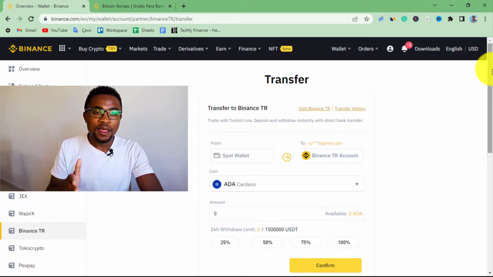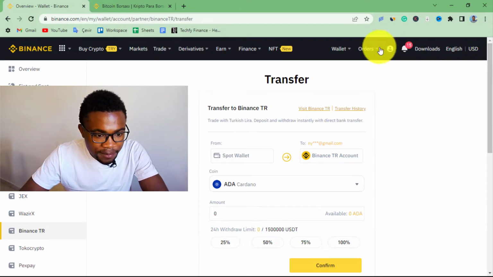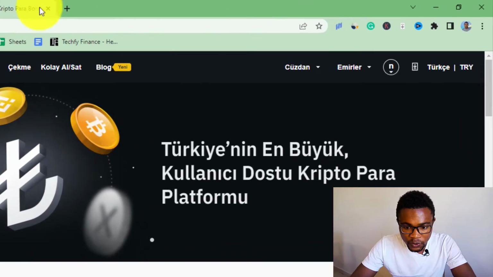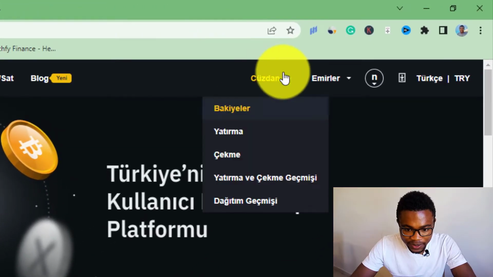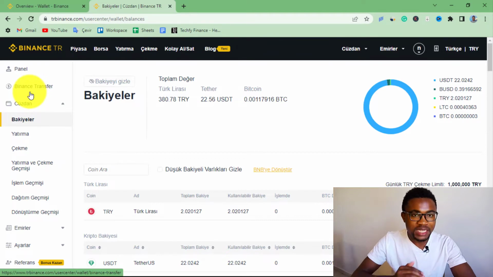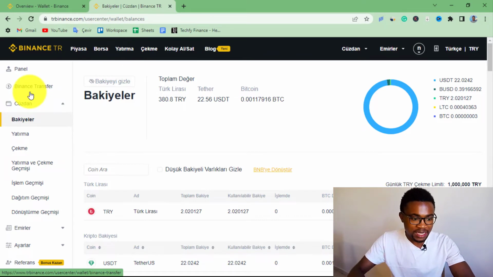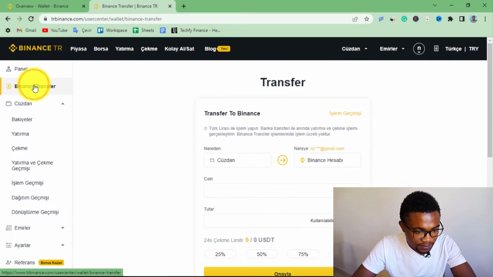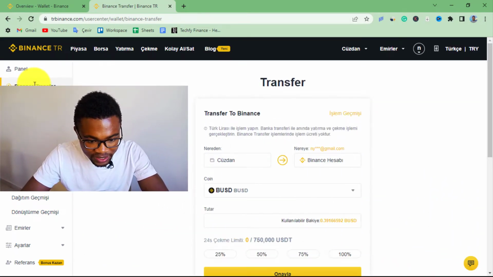To transfer money from Binance TR to the main Binance account, all you need to do is come to your Binance TR account, which is this one, I've already logged in. You need to come over to Just Done, then press on Bakiyeler. Then over here, you just need to come where it says Binance Transfer, meaning transferring money to the main Binance account. So you just need to press on Binance Transfer. So here you can see that money is being moved from our Just Done to our main Binance account.